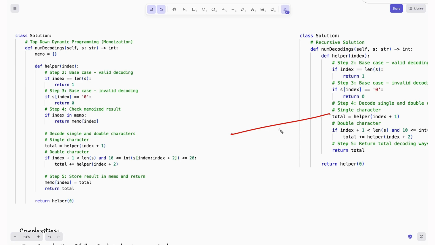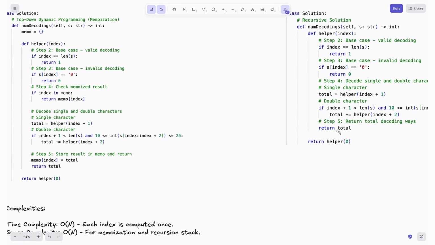The rest is similar to the previous approach, the decode single and double characters. This is the same, and see, previously we were returning total, but here we are storing total in memo of index, then we return total. That means before returning the result, we store it in our memo. That's how, when we encounter the subproblem again, we don't need to compute it again. We can just look in memory and return it. This is our helper function definition.